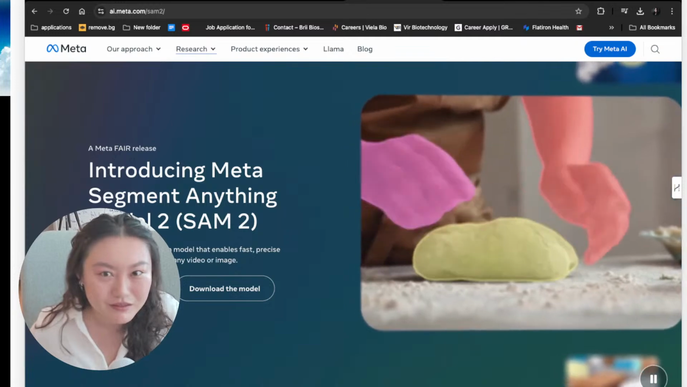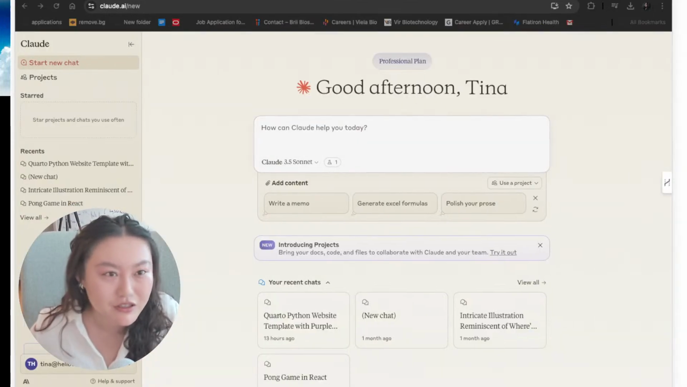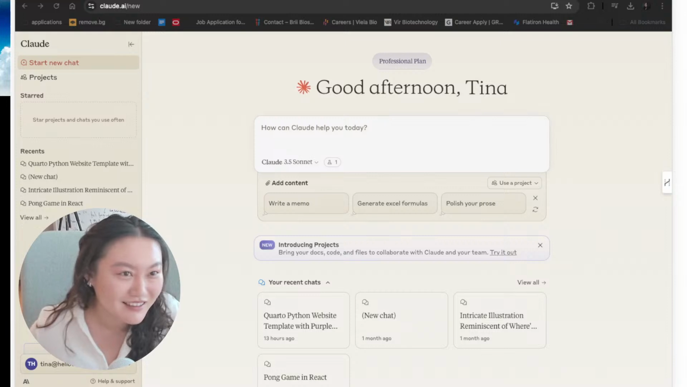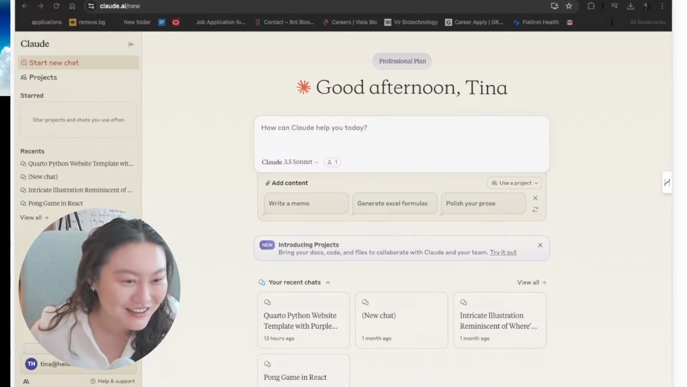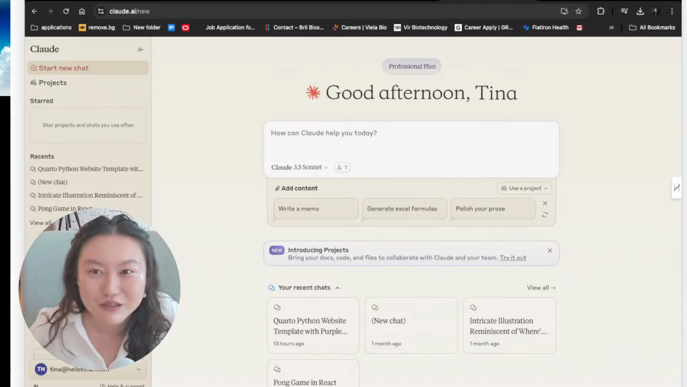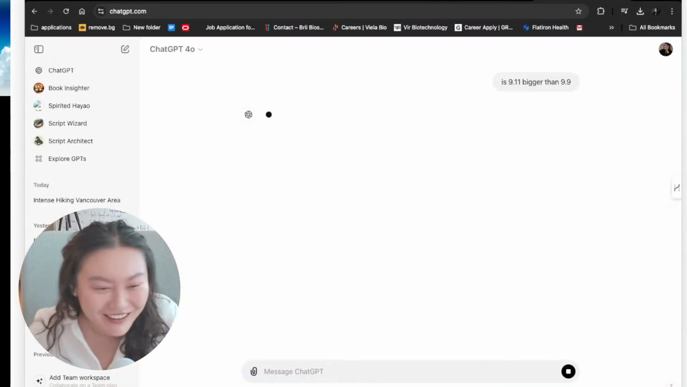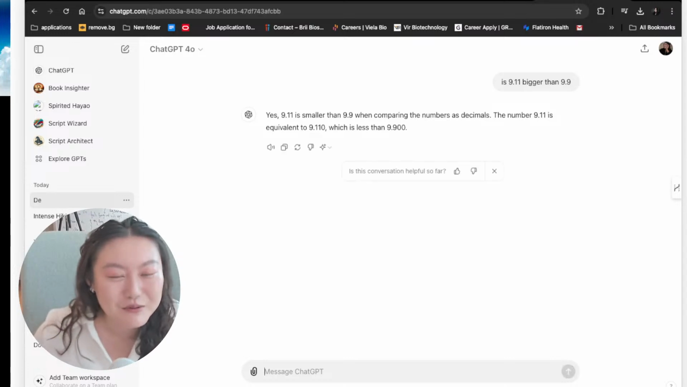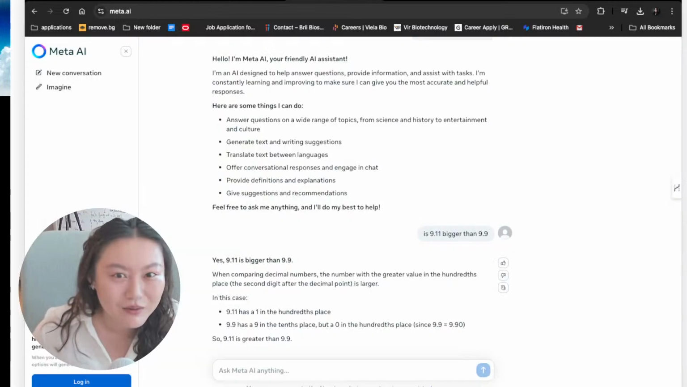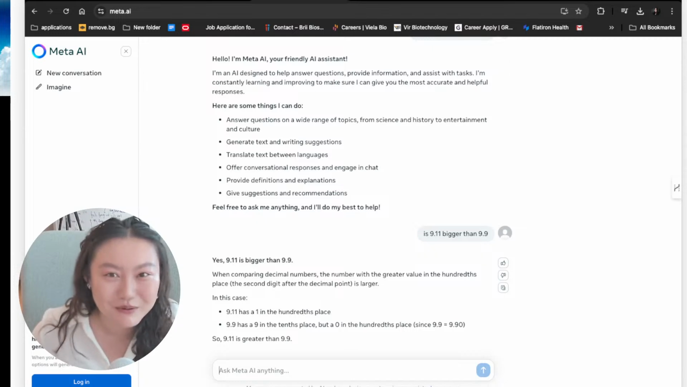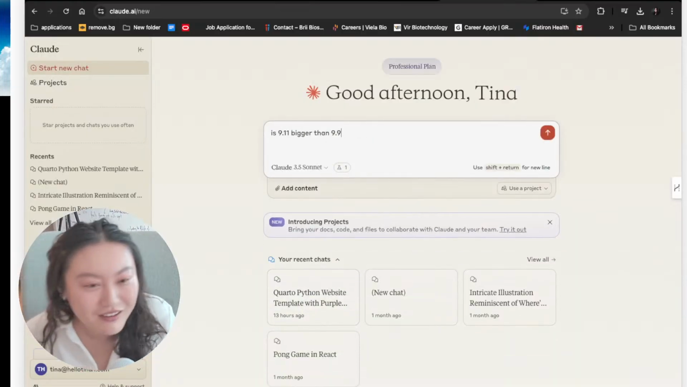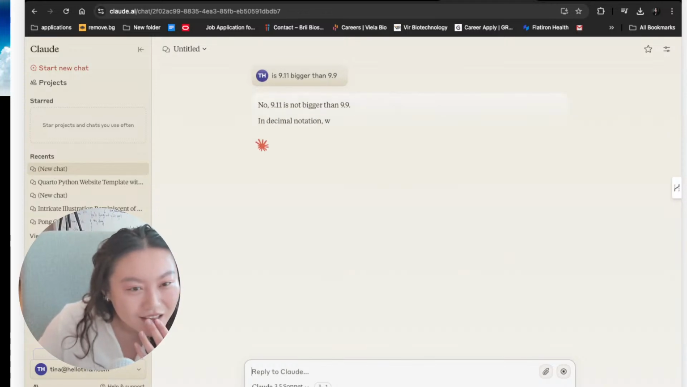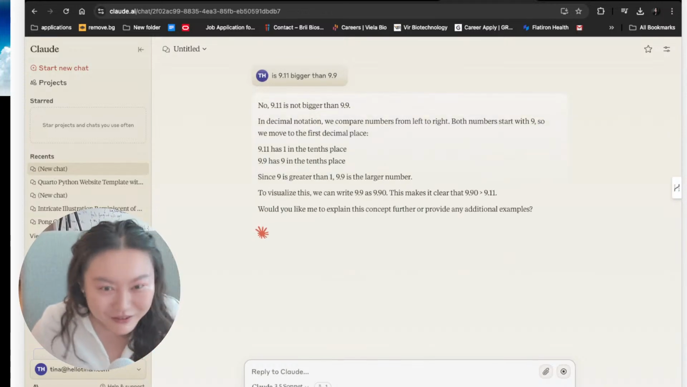All right. Okay, so let's ask the same question to Claude. That's embarrassing for Meta. I don't know why I'm getting secondhand embarrassment by saying that. Yes, 9.11 is smaller than 9.9. Okay, and then Meta says 9.11 is bigger than 9.9, and Claude says 9.11 is not bigger than 9.9. Oh, okay, I guess it failed that one.